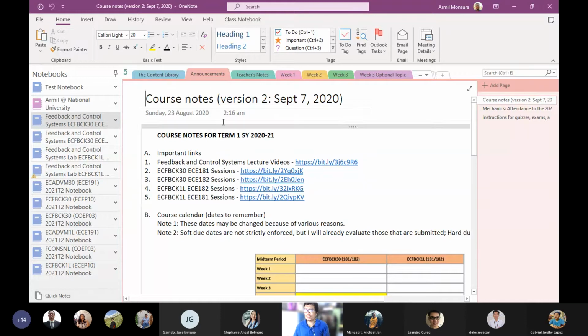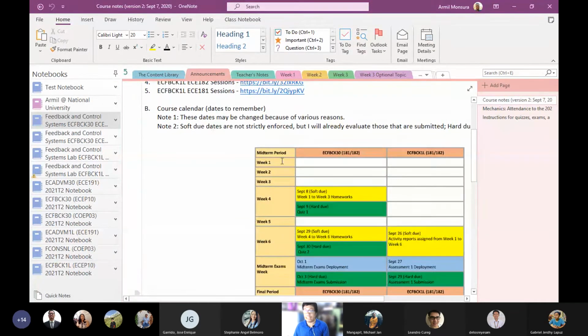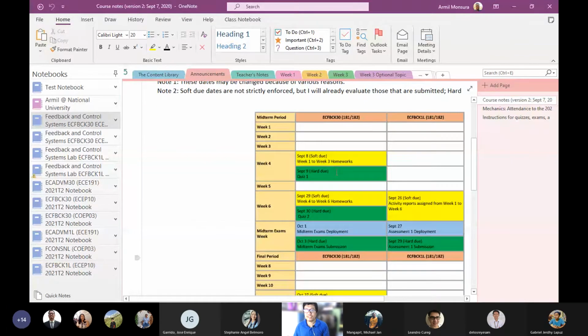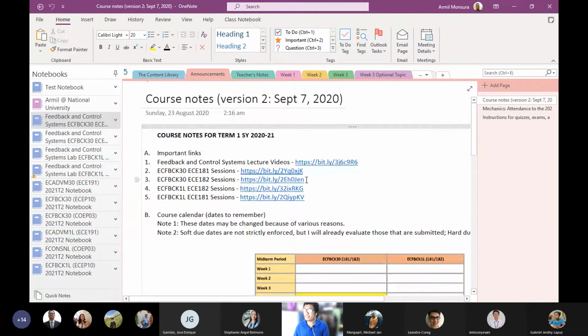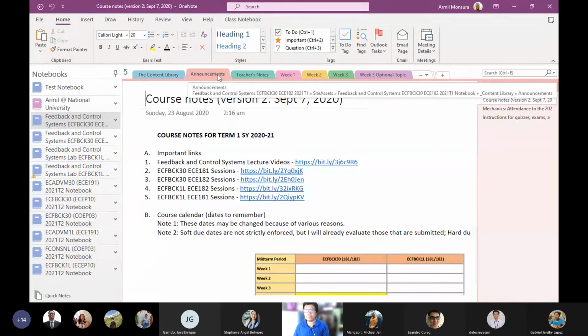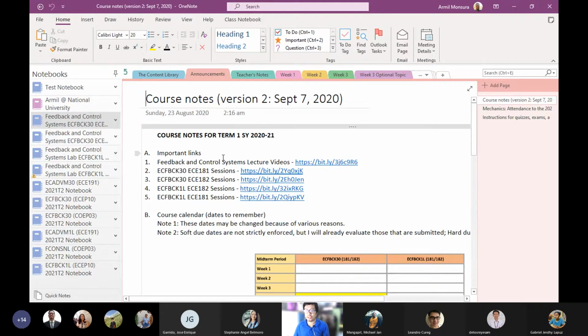So this is the course notes basically. I call this the course notes, where I placed YouTube links, YouTube playlist links, to all the videos that we have used for the class, and the course calendar, in which I have placed the due dates. So probably I'll do something like this, but I would not name it announcement. I would probably name it course notes, basically. So I would be placing something like this into your notebook.